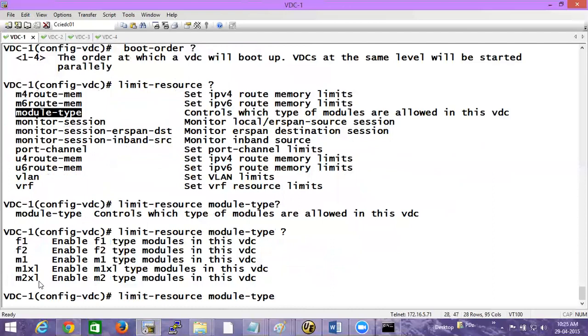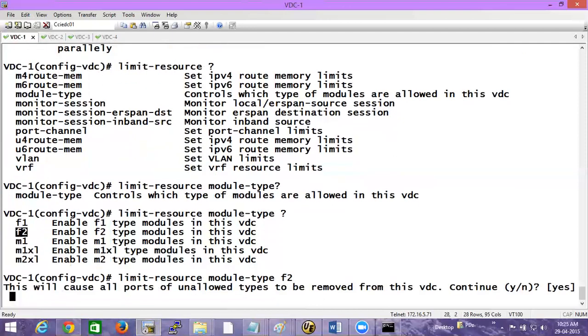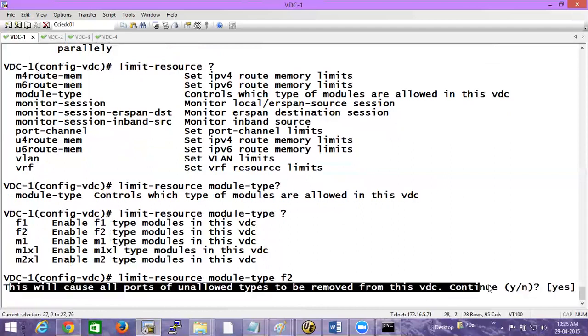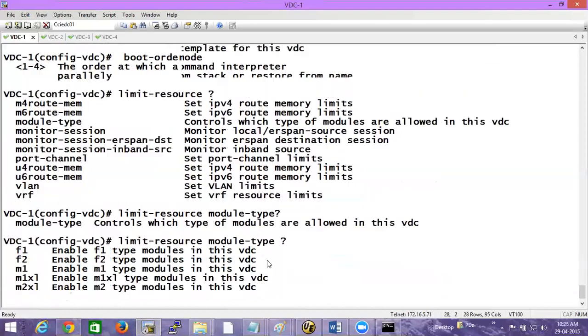Because F2 is supported only 6.2 and onwards. Okay, and SUP2E and SUP2 support it. So say I gave F2 only, just for an example. What will this cause? This will cause all ports of unallowed types to be removed from this VDC. We had already allocated some interfaces to it, remember? So we had allocated 3/1, so along with it 1, 5, 7 went, right? And 5/1 also we had allocated previously, right?